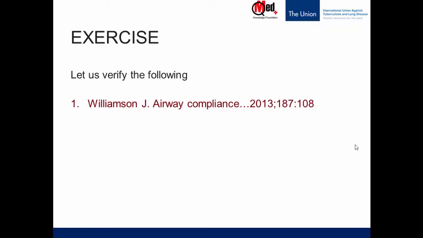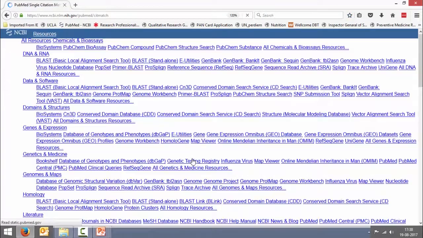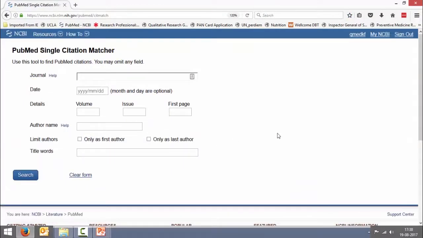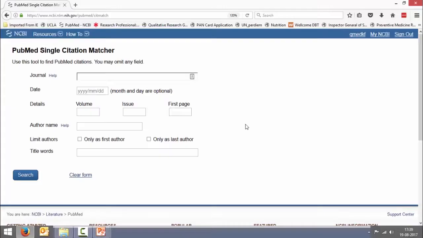Let's go to the PubMed page. So we are here and we click Single Citation Matcher. Clicking that, we reach this page. So let me go back to the PowerPoint to check the reference again. Williamson J. Airway Compliance 2013 187 108. So author.